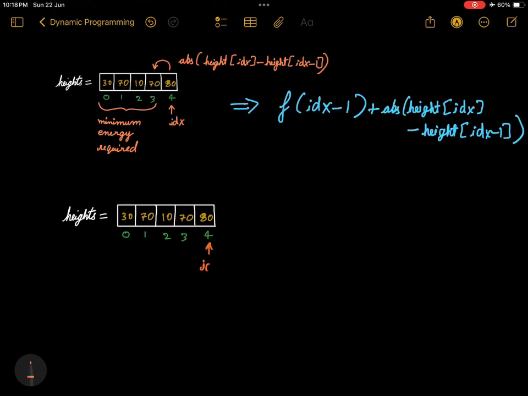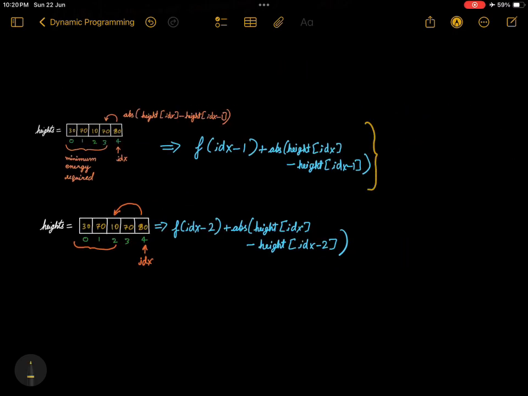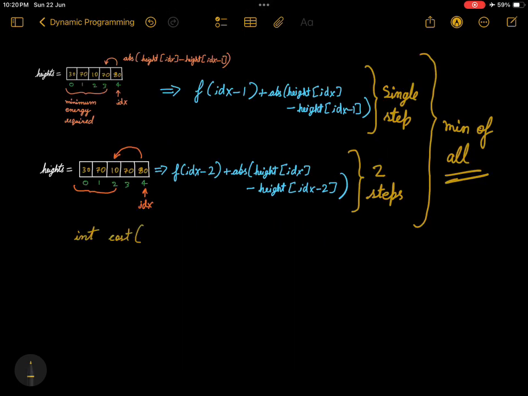And for the second case, if Mr. Frog took two steps back, then the total energy required is f of idx minus 2 plus the absolute difference of heights at index idx and idx minus 2. So the first is for the single step, the second is for the two steps, and at the end I will take the minimum of both. Okay, let's write the recursive code for this.